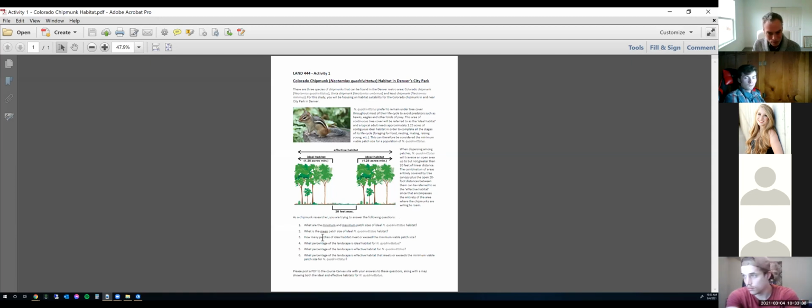So we have minimum, maximum patch size. We have the mean patch size. We have the number of patches that meet or exceed the minimum viable patch size. All right. Next thing we want to know, what percentage of the landscape is ideal habitat for N. quadrivittatus?